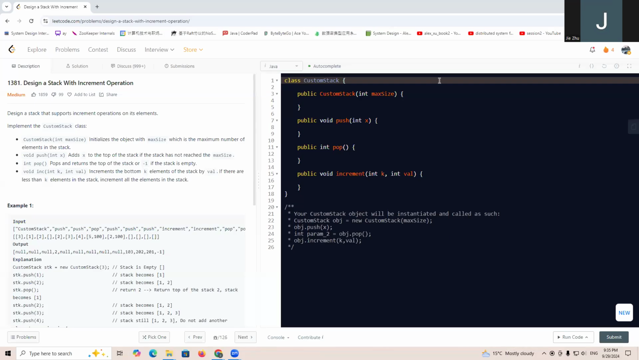Let's go to LeetCode 1381. Design a stack with increment operation. So this question lets us design a stack, and this stack should support push, pop, and the increment operations.